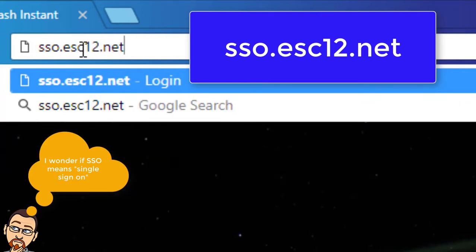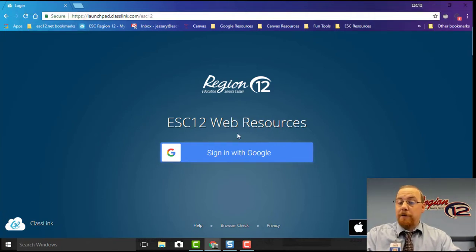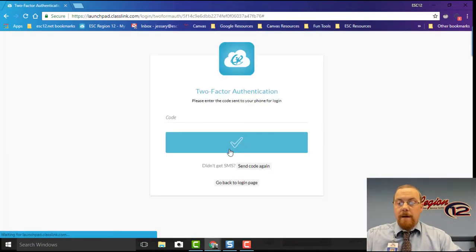The other way to get there is to type in a web address, which is sso.esc12.net. And then hit return or enter. And so the bookmark or typing in sso.esc12.net will take you to the same place. You'll see a sign in with Google. You'll click your sign in with Google button. And it might ask you to go ahead and put in your ESC12 credentials, your email and password.